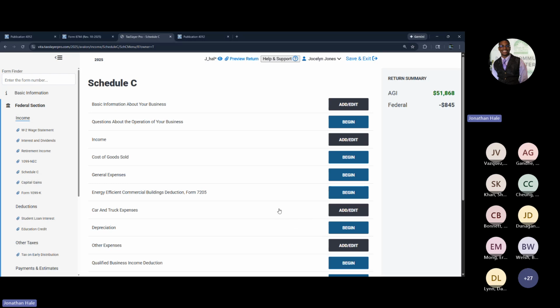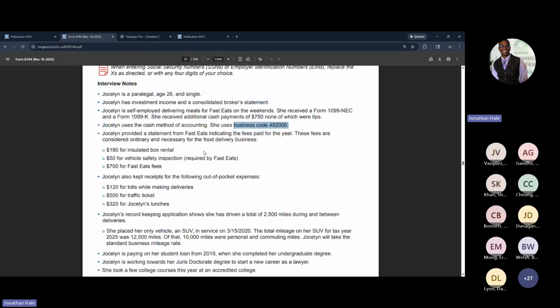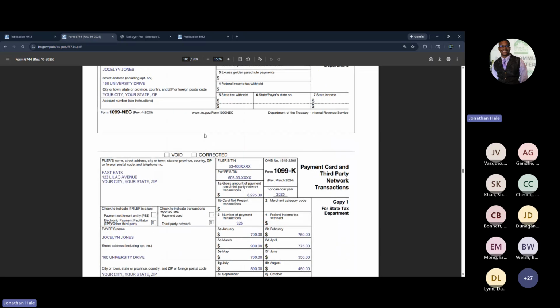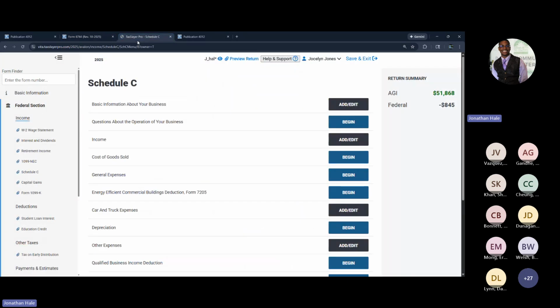So we have to do something first before we start worrying about any of the rest of these. The first thing is we have a few things to address. One, we have some cash payments of $750. And then we also have a 1099-K form that we need to put in. So where we do that is in the income section.